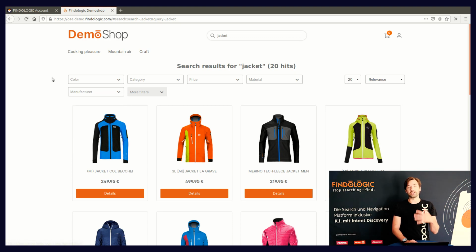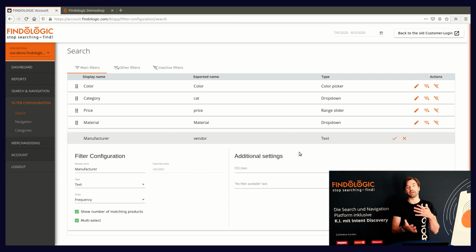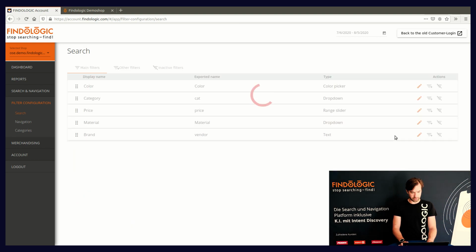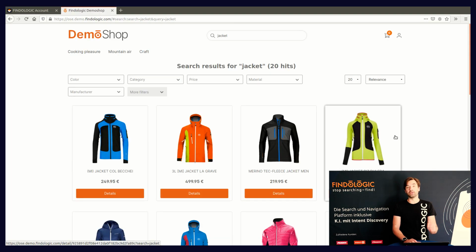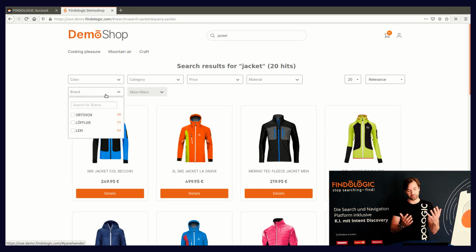And of course I can also change the settings of the individual filters by just clicking on the edit button, and then you can see I can configure what name the filter is displayed with, what the type of it is, and so on. So let's just change the name, manufacturer, to let's say brand. And again, just a simple click to save it. Takes a second to update. Now if we reload the search result page again, you can see the manufacturer filter is now called brand. So again, really easy to make these changes.